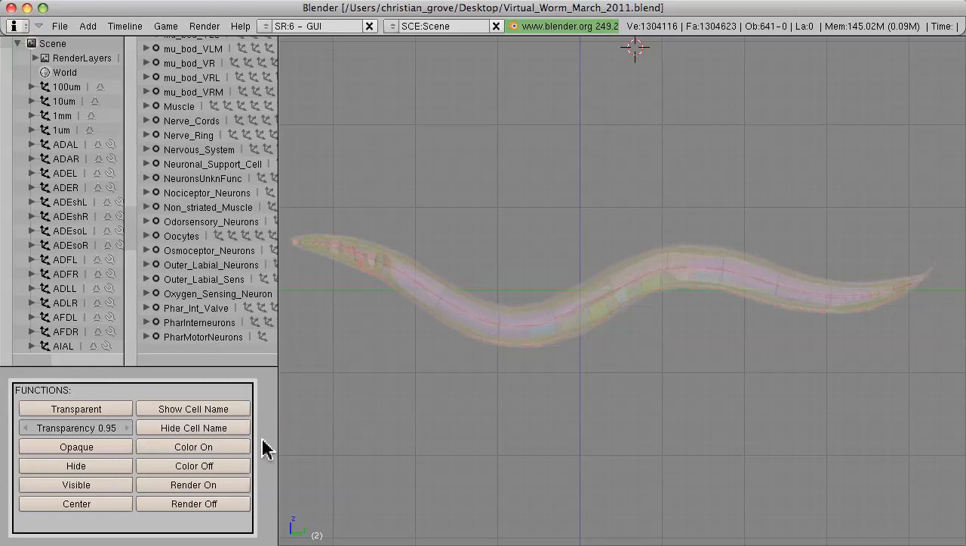The basic idea behind having these panel buttons was to allow you to select a series of cells based on their function or individually based on their name, and then perform some sort of visualization function on them. In the next tutorial, I'll go through the basic functionality of how to work in the 3D view window and manipulate the worm and manipulate some of our visualization options.